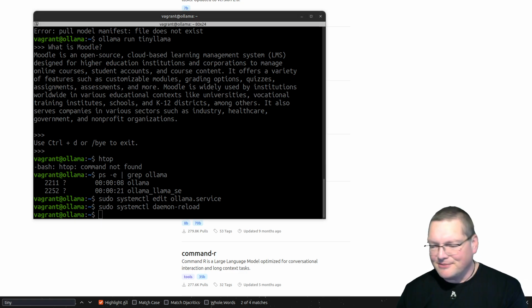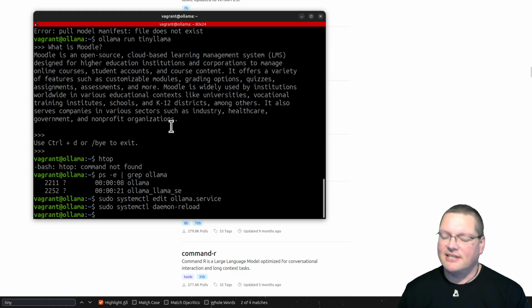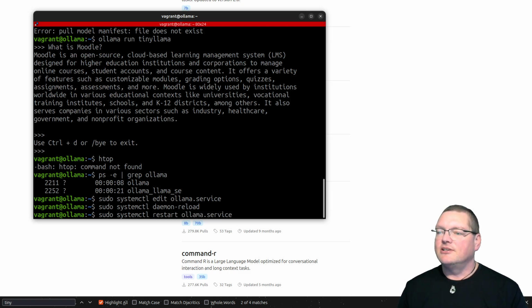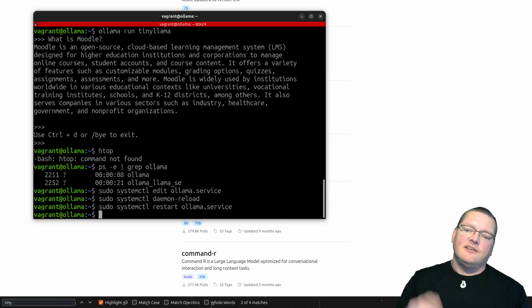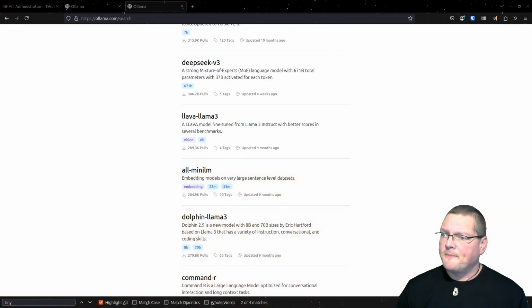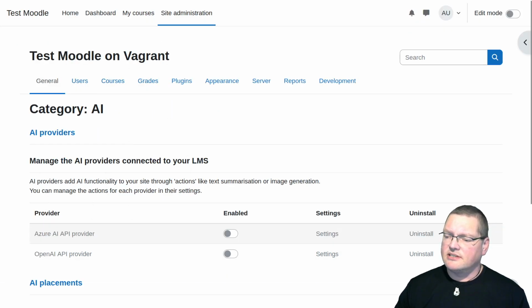But actually what's a little bit more like that is, now that the daemons have all been reloaded, we have to restart the actual service itself. Systemctl restart ollama.service, and it's configured. And that's literally all you have to do to set up your Ollama, ready to accept connections from our Moodle. So if I just pull this out of the way, we should be able to pretty soon come in here and start configuring this.